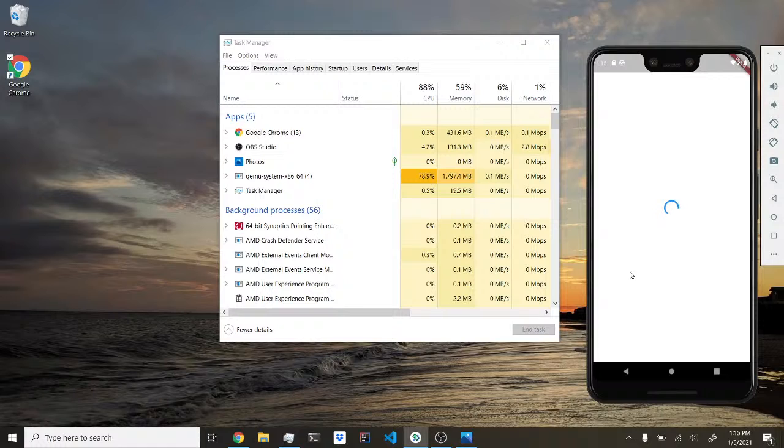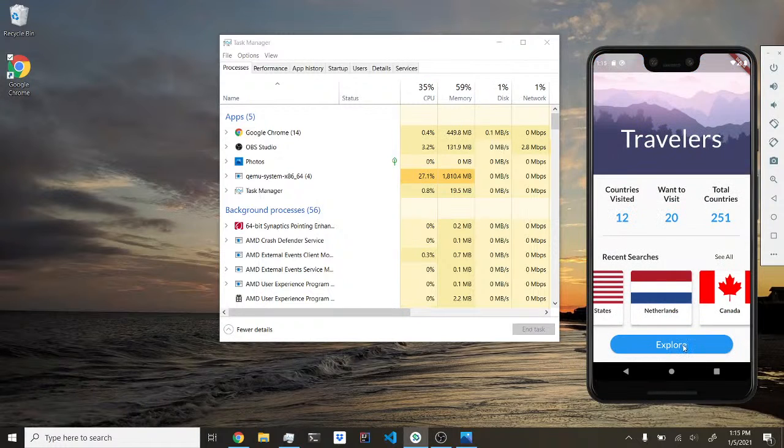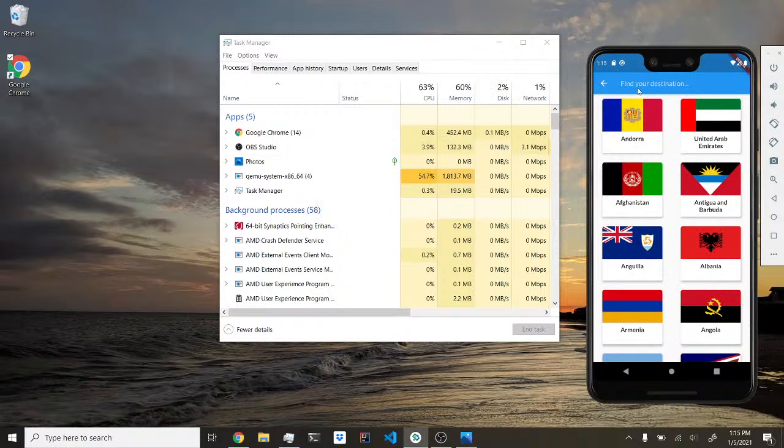If I click on it, we'll have a little bit of loading, and then we'll get some information from an API. From there, we get some information about the Netherlands, and we'll see a travel advisory, the currency that you use in that country, languages, and some of its neighboring countries as well. All of this comes from an API, and each of these countries is also clickable, and you can just keep going as well.